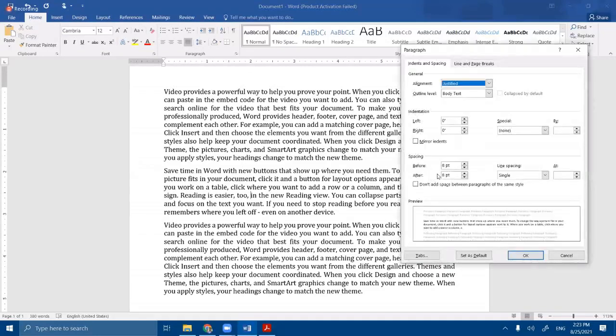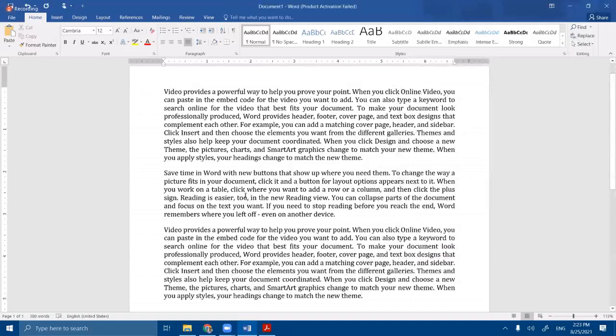Before and after. If you increase the size, the spacing is increased, right? So whenever you can change the line spacing or paragraph spacing, okay? The line spacing means spacing between the lines within the paragraph. And paragraph spacing, the spacing between paragraphs on the page, right?